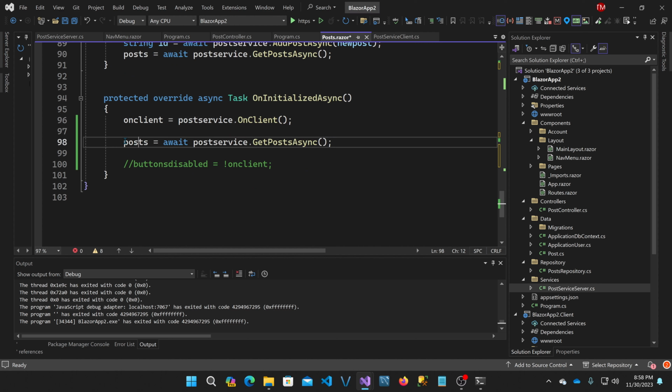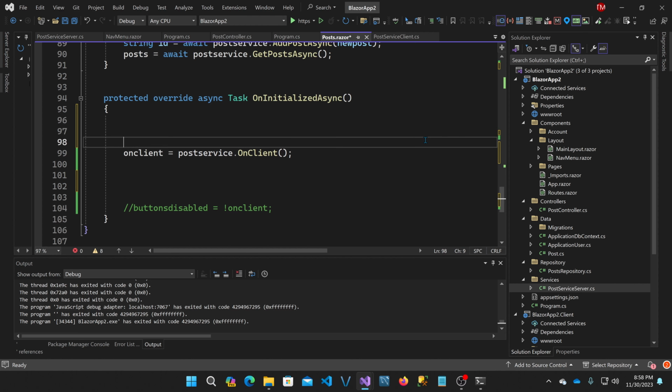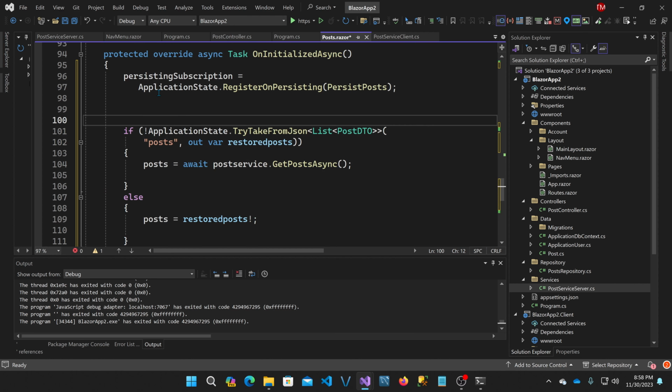OnClient won't change because that's pretty much the same no matter what. But what we're going to do here is register this subscription, and check: does the application state have that data in it? The first time this runs, the server is going to run, so it's going to see in the application state that posts is not there. So on the server, it's going to get them.